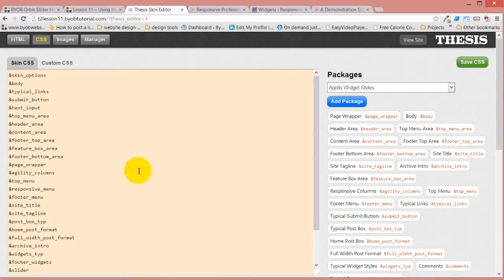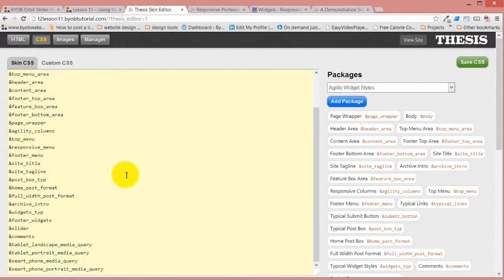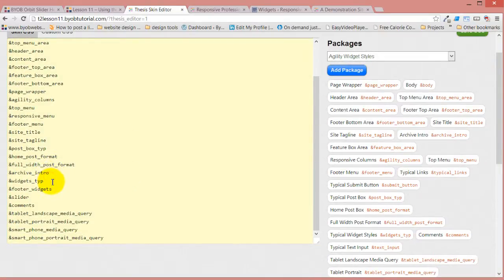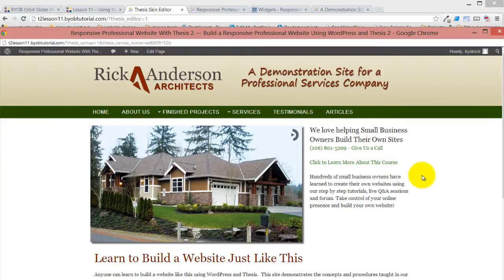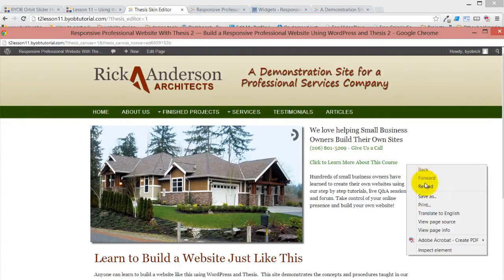Oh, we haven't placed our reference here yet, so we need to do that. Under our widgets, let's see, we've got our footer widgets, our slider. Let's just, under typical widgets, let's go ahead and say widget, and then action call. And with that, we should have a style showing up here.